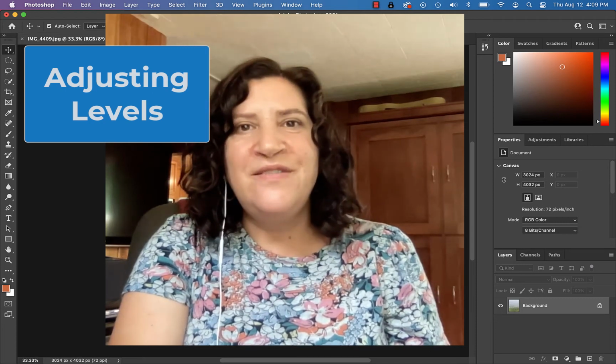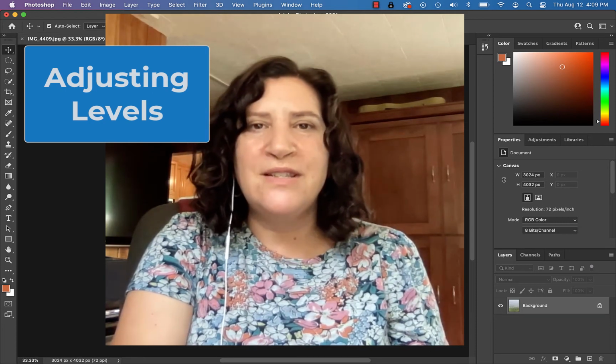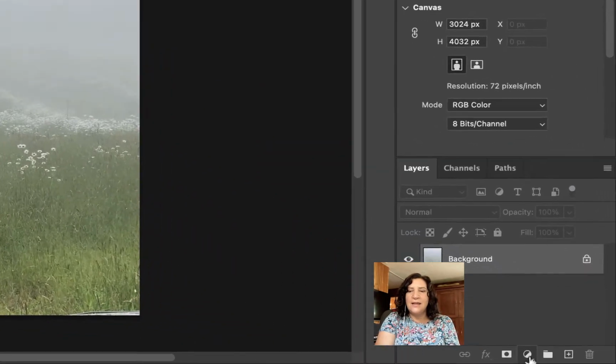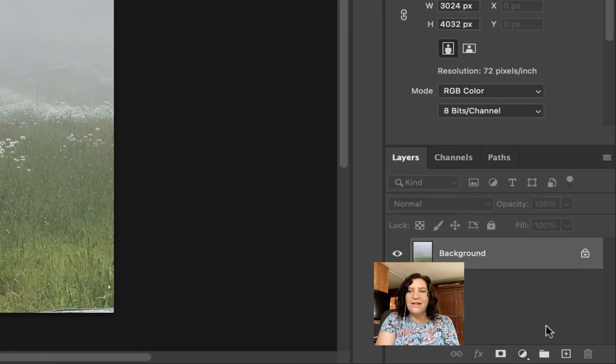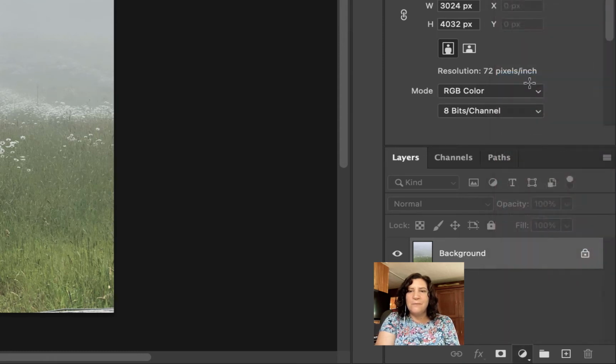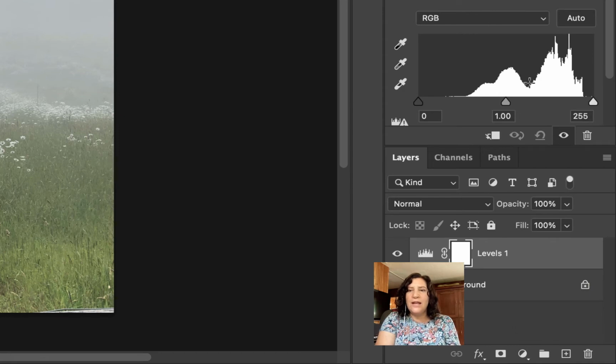Hello! In this video, I'm going to show you how to adjust the levels of your photograph. The level adjustments are located in the adjustment layer icon down here in your layers palette, and we will find it right here. Now what you're looking at is called a histogram. If you notice, we have a white triangle to the right hand side, middle gray, and black. And this is showing all the pixels in your photo.